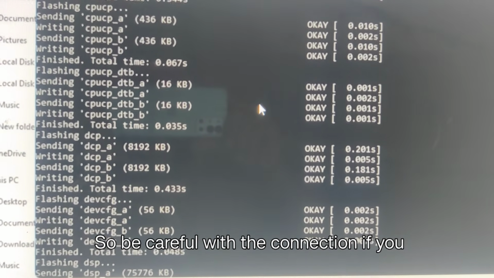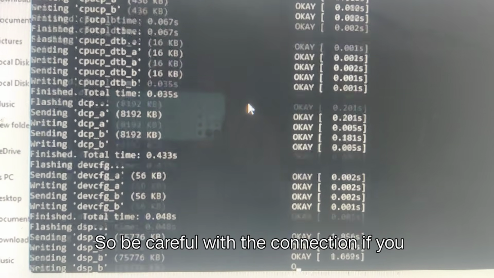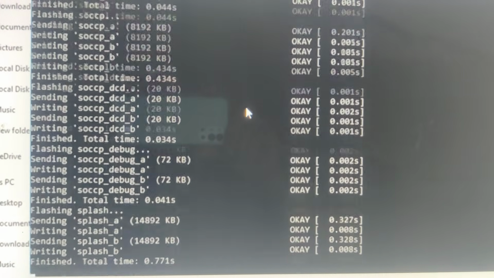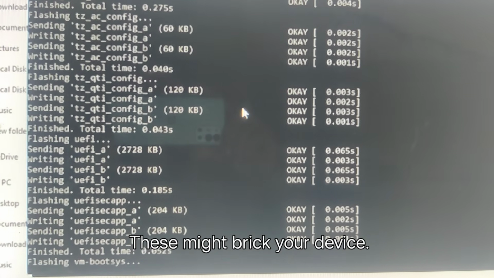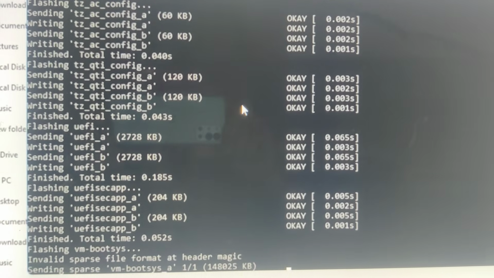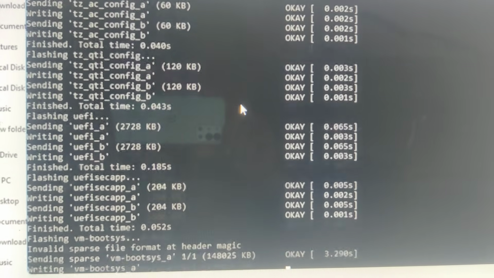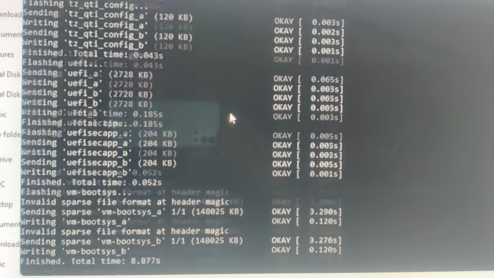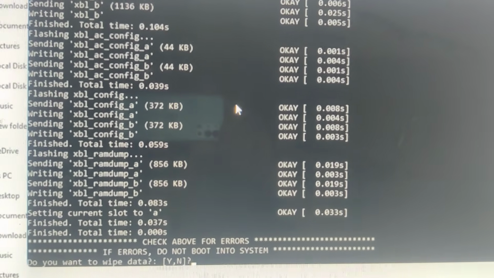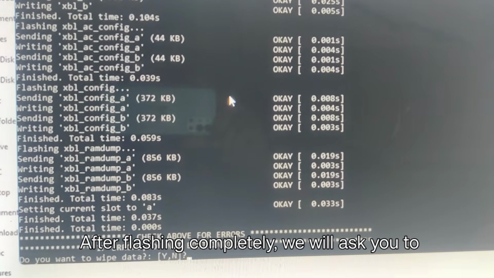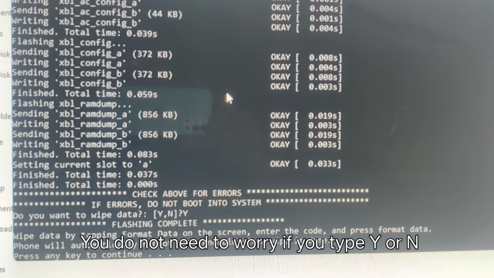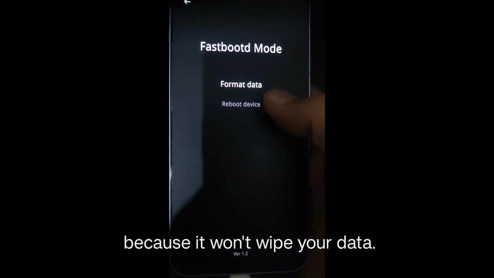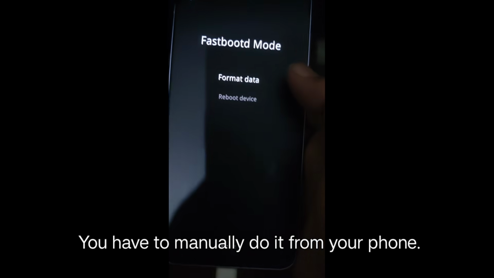So be careful with the connection if you disconnect your device, because these partitions are critical. These might break your device. After flashing complete, it will ask you to wipe your data. You do not need to worry if you type Y or N, because it won't wipe your data. You have to manually do it from your phone.